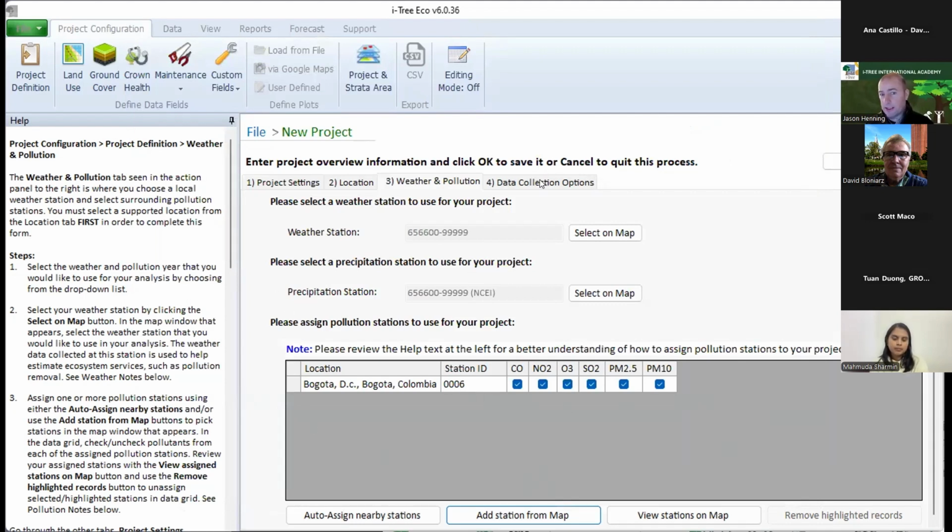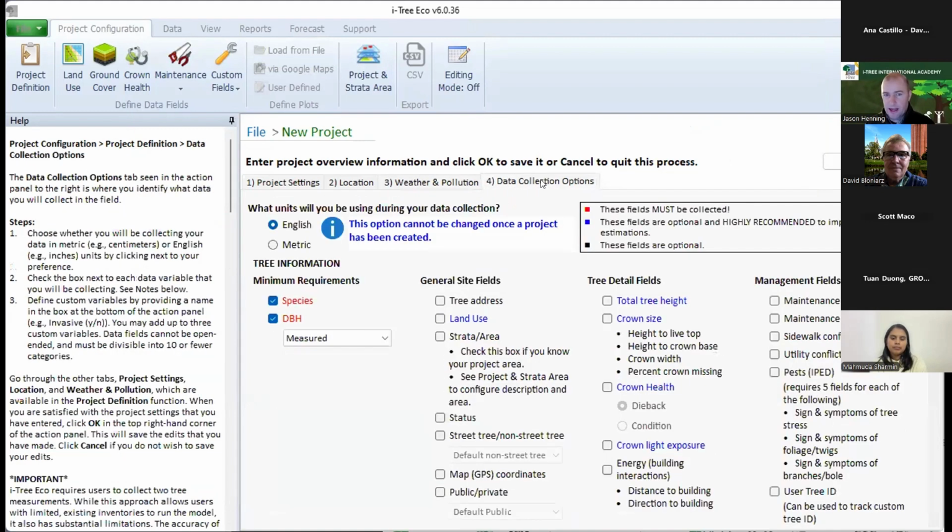And now we're moving on to that next decision point that Anna mentioned, and that was our data collection option. So what tree information are we going to collect? And this is just a dashboard here. So we're just going to toggle on the things that we want to collect and leave the ones that we don't want to collect toggled off. And you can see here, there's about 15 or 20 different variables that we can select from.